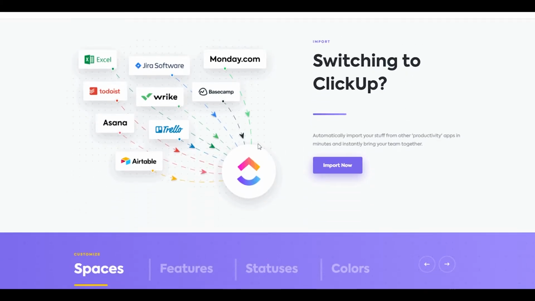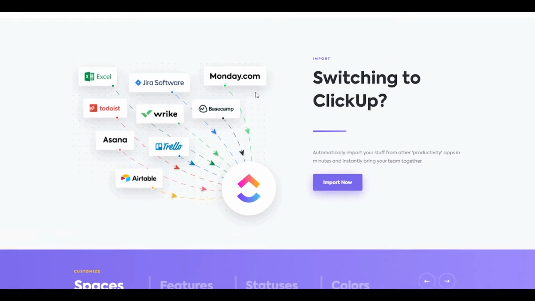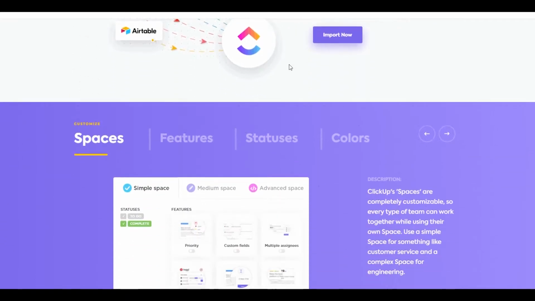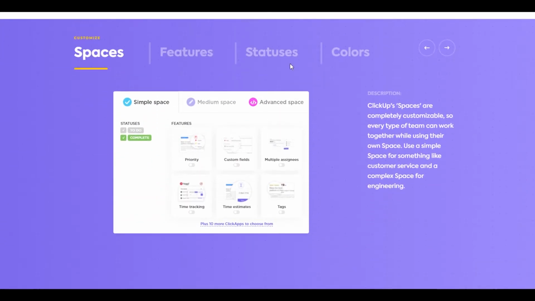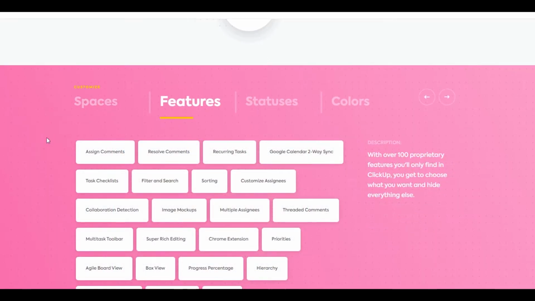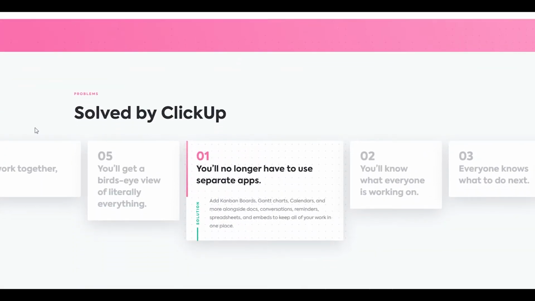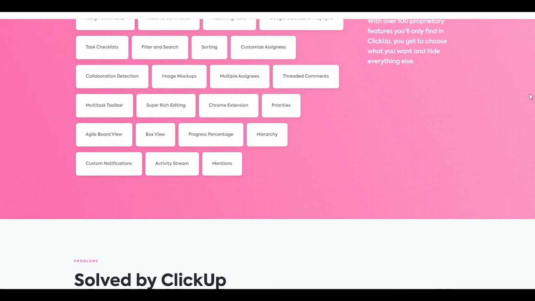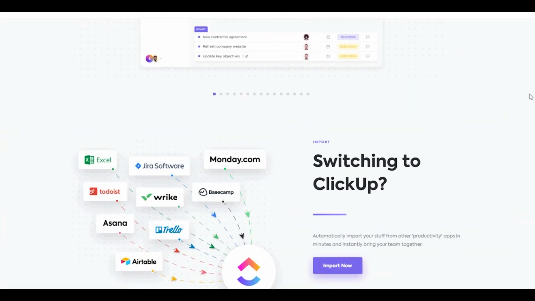Then you have all these different integrations available. So basically what you can do is that if you were using Jira, Wrike, Trello, Asana, Monday, Excel, you can basically import all those things into your ClickUp account, and you will not need to start from scratch. You will actually have a pretty good template available for you to get started. Now similarly over here we have some more features, but all in all the best and the most differentiating feature between Trello and ClickUp is basically that Trello is for small businesses and ClickUp is for medium businesses.